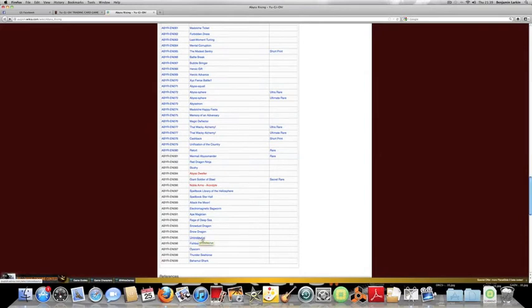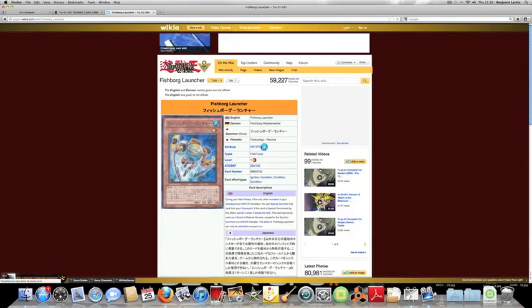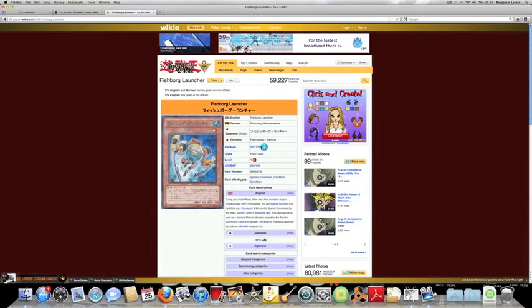Other interesting things, Fishborg Launcher. I can definitely see this guy getting some play. I initially ran him in my early build of Atlanteans. So during your main phase, if the only monsters in your graveyard are water monsters, which they will be if you're running this deck, you can special summon this card from your graveyard. If this card is special summoned this way, banish it when it leaves the field. It cannot be used as a synchro material monster except for the synchro summon of a water monster. So you're basically going to use him for Gungnir or for Gashildon, Dularen on occasion as well.